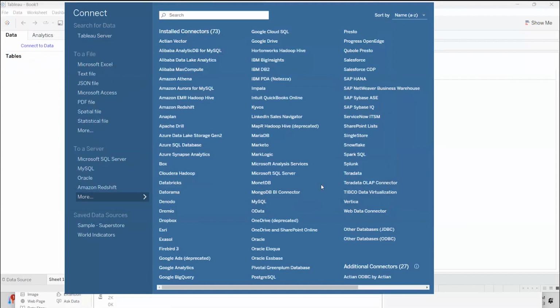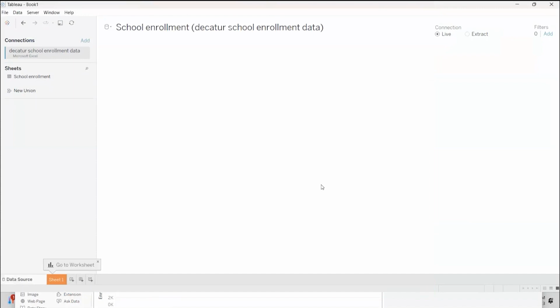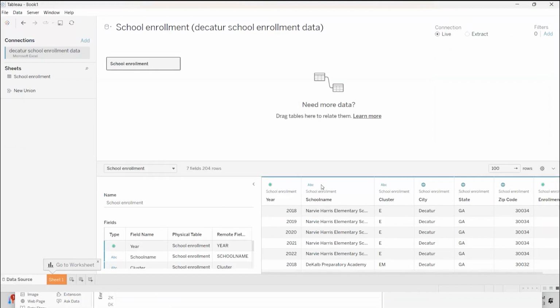So just in case you're wondering, I found this data set through the Georgia Department of Education. They have enrollment data on all their public schools. But I modified it a little bit. I just sort of truncated it, so we're only looking at the city of Decatur. And there's all sorts of data in here. Some of it was not super useful, so I cleaned it up a lot. And we're just going to look at enrollment data by year, school name, and zip code.